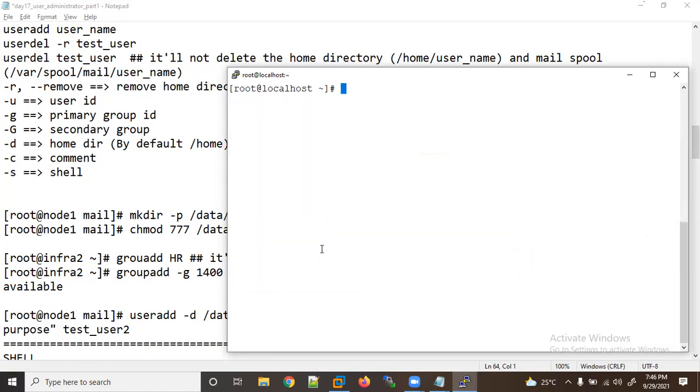Now let's learn how to delete users. If you want to delete a user, you need to use the command userdel and the username, user3. So what is the difference between the two ways here? I can delete a user with the -r argument and without -r. If I delete without it, what happens? It will not delete the home directory.